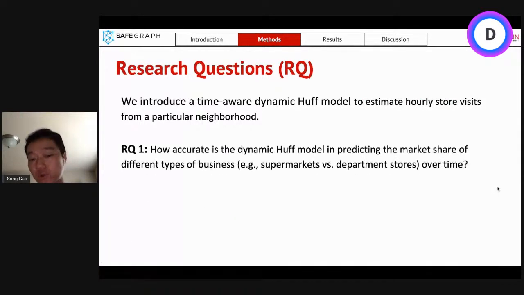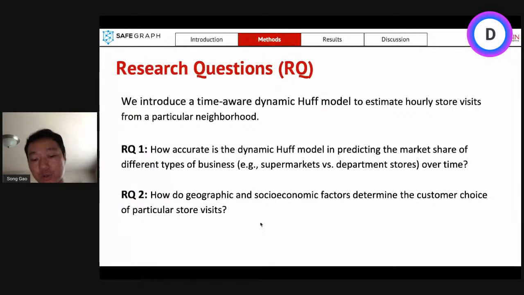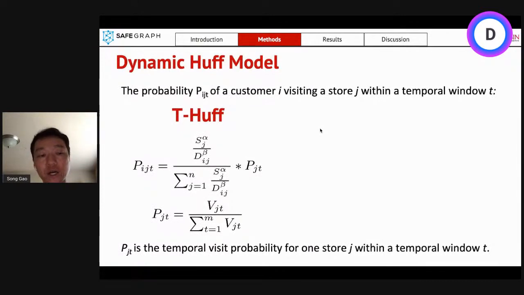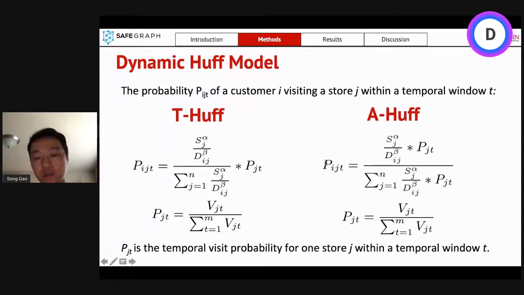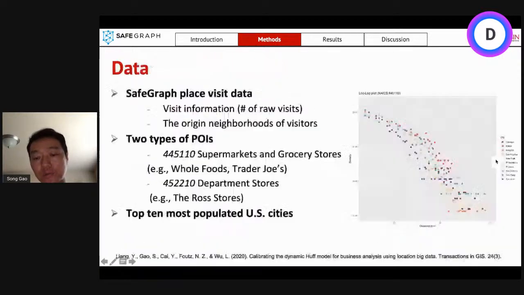So the research question for us is whether the new model improves over the traditional model over time, and how geography and socioeconomic factors can help determine the customer choice of particular store visits. First of all, we modify the traditional Huff model by considering the temporal information. This is the specific formula, and we actually build two versions in different formats. But the key idea is the incorporation of the temporal visit probability into the model.